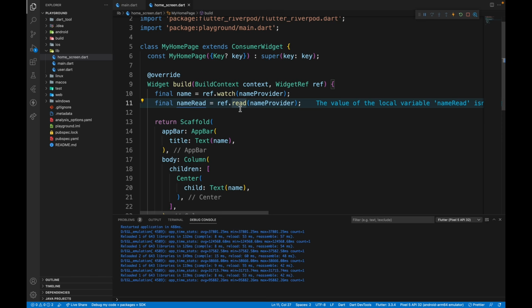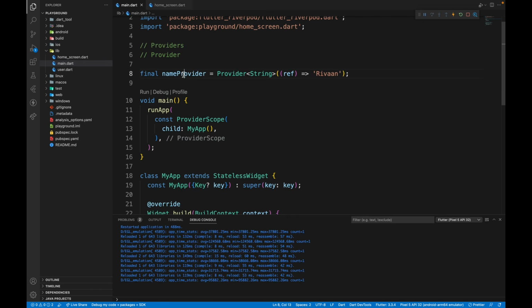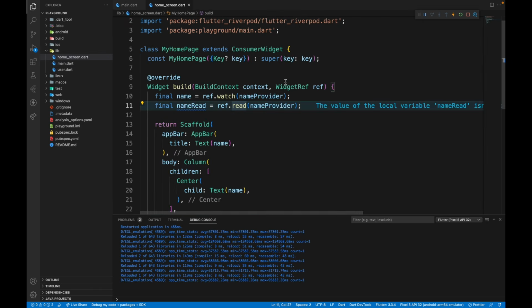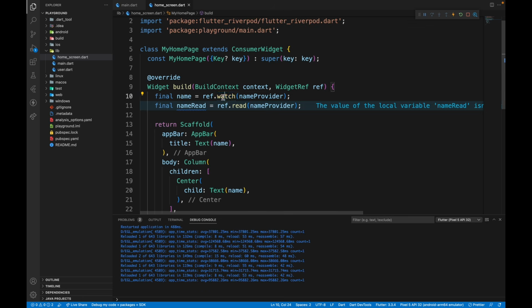So when you just want to read the name of the provider, so like we have this, and we want to read the value of the name provider just once, then we use ref.read. However, if you want to continuously keep listening so that you get to know if there are any changes or no changes, you can use watch.